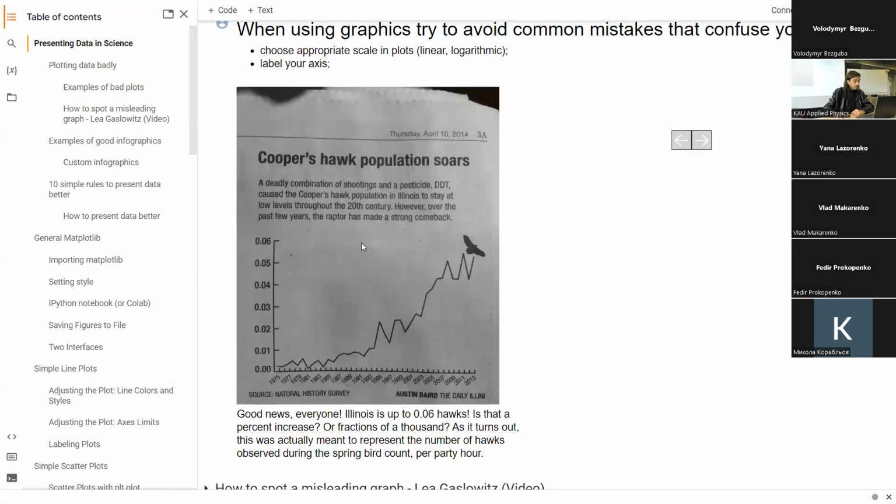Here you see a plot from, I guess, the New York Times, not sure actually. And if you look a little bit closer, you will see that something is wrong with that plot. So here is the Cooper's hawk population. And if you look at the y-axis, you will see very strange numbers, something like 0.06 of a hawk. So what is that? What does this number mean? What is 0.06 of a hawk?